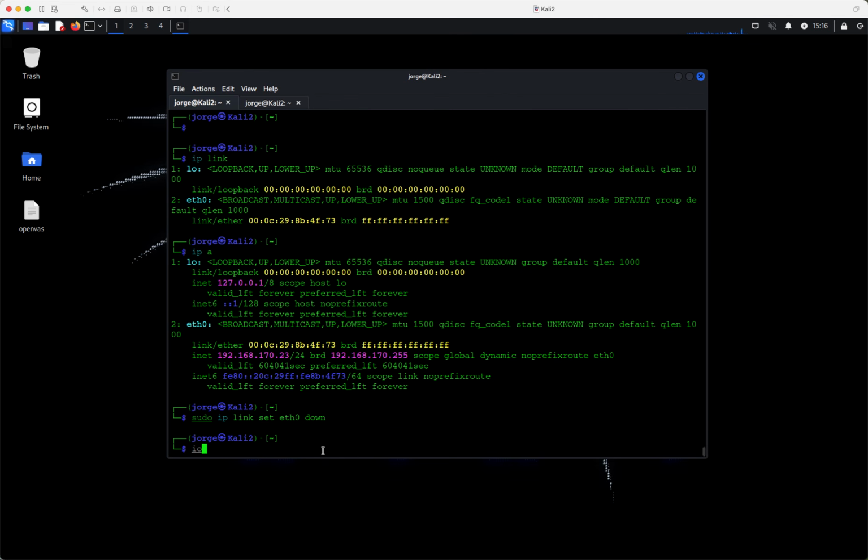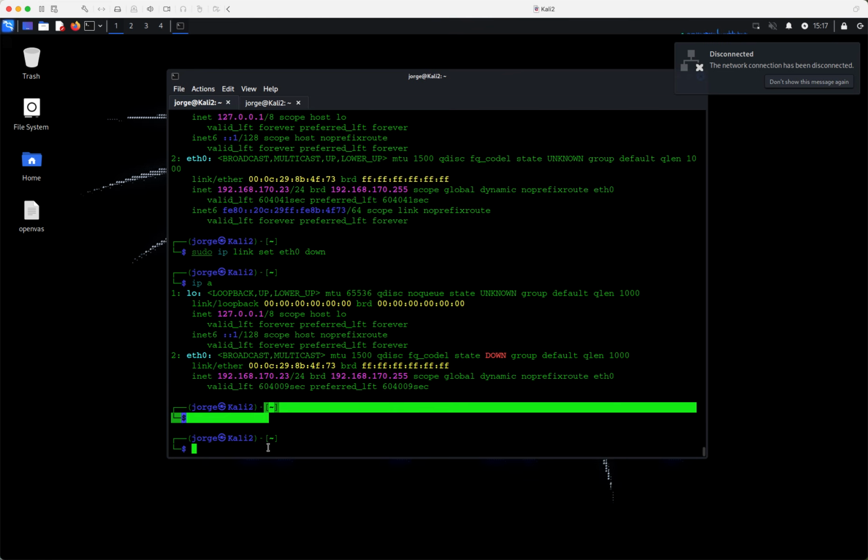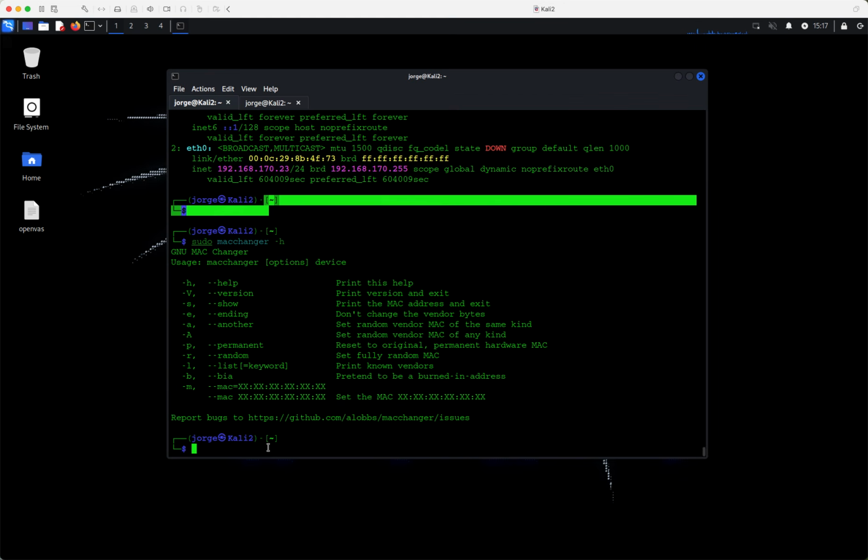Okay, so if I do IPA, you're gonna see the interface, but you could see right here that the interface is disconnected. So what I want to do now is use the MAC address changer command. Let me just do sudo macchanger -h, so we go through the menu one more time.